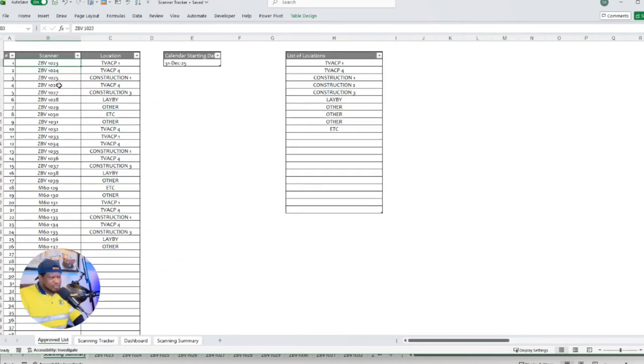And then this is the approved list. So there's a list of the scanners and their locations, and then the starting date of the calendar, and this is the source of the drop down list. So basically this is how we started off.